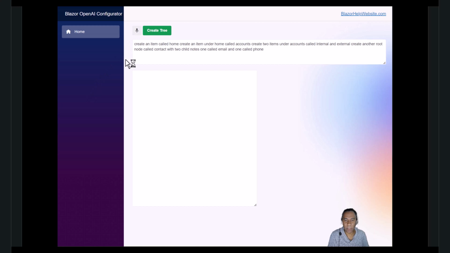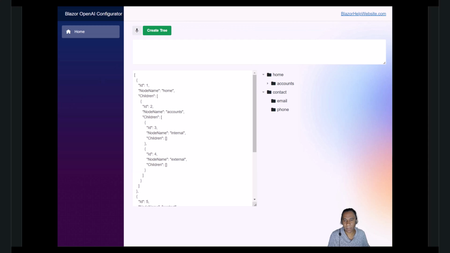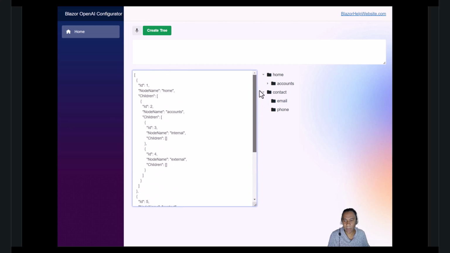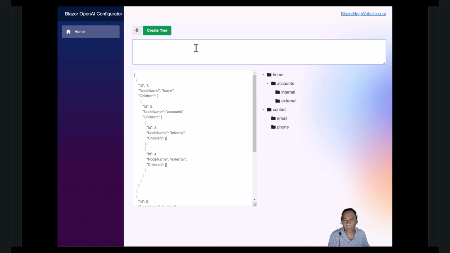I'll stop the recording and then I'll just click the Create Tree node button to create the tree. The request comes back and I see that the JSON's been created on the left panel, and on the right hand side, the tree that I described has also been created. So what we can also do is make changes to the existing tree.